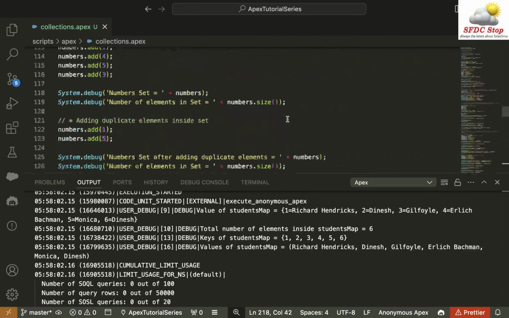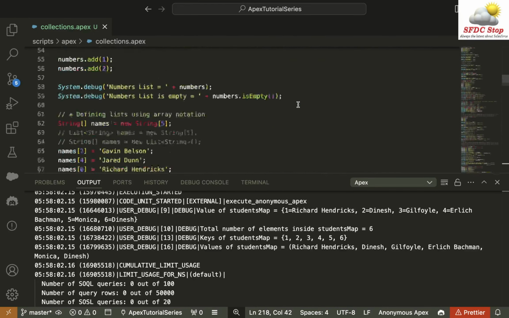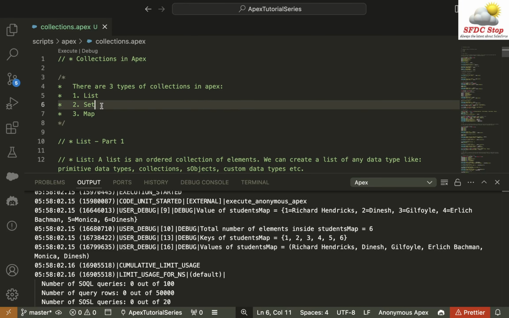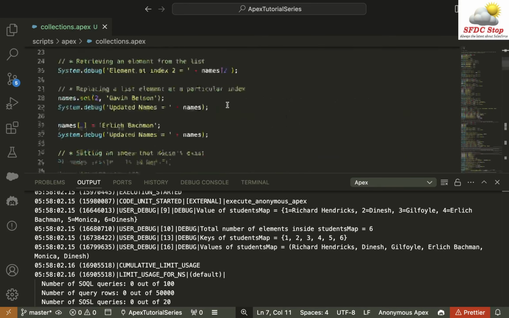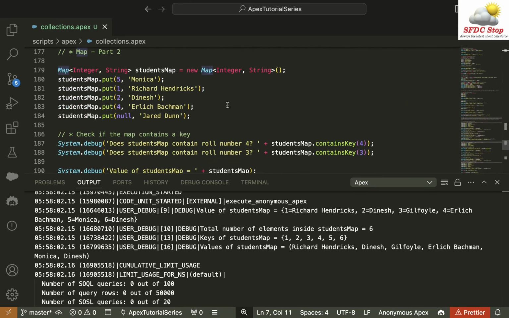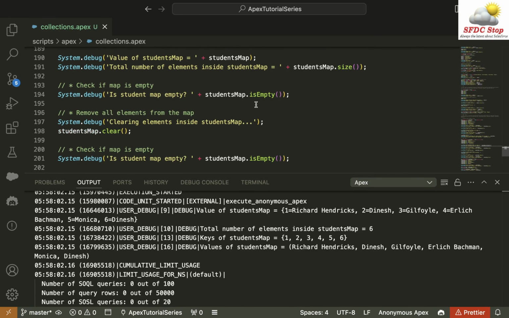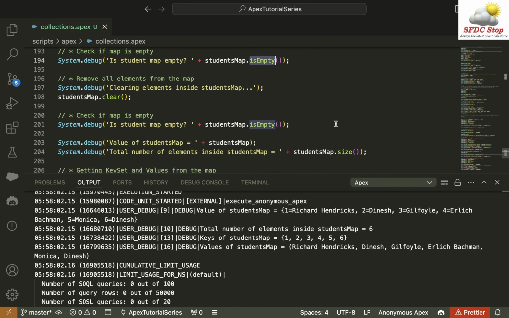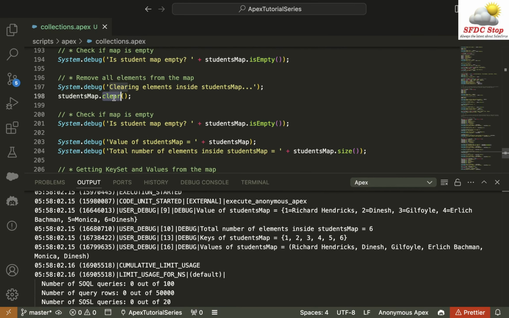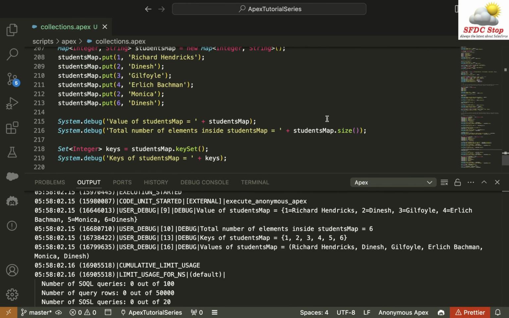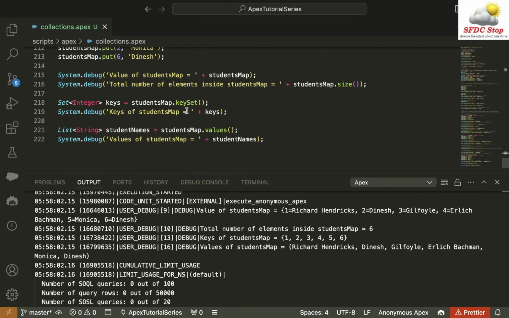So that's all for our collections part. And with this tutorial, I think the collections part is complete. We discussed about list, we discussed about set, and now we discussed about map as well. And just to recap, in this tutorial, we discussed about how can we find out if a particular key is present inside the map or not using the contains key method. We can find out if a map is empty or not using the isEmpty method. We can clear all the elements from our map using the clear method. And we can also extract all the keys from our map using the key set method.